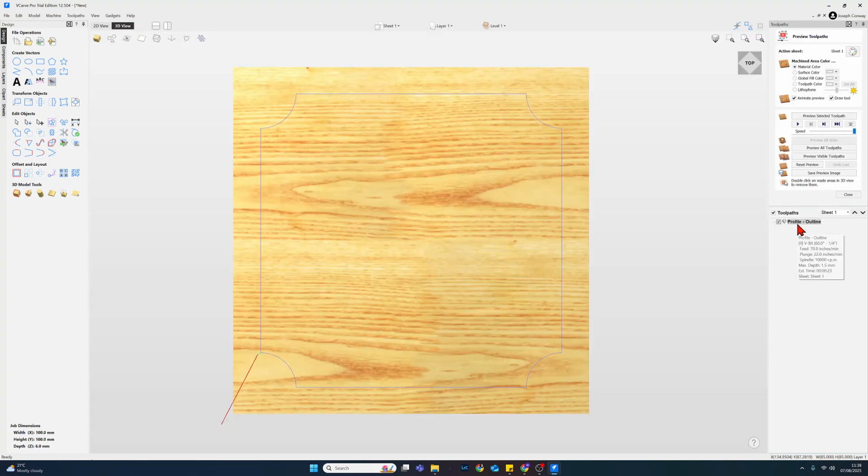Once I've done that, I can now preview the cut that's going to be made. And what I'll do, I'll just slow this down a little bit. We have this little speed regulator here, which is quite useful. And I'm now going to preview. This is the only toolpath that we've got at the moment, so I can either preview all toolpaths or visible toolpaths. So let's just click on all toolpaths.